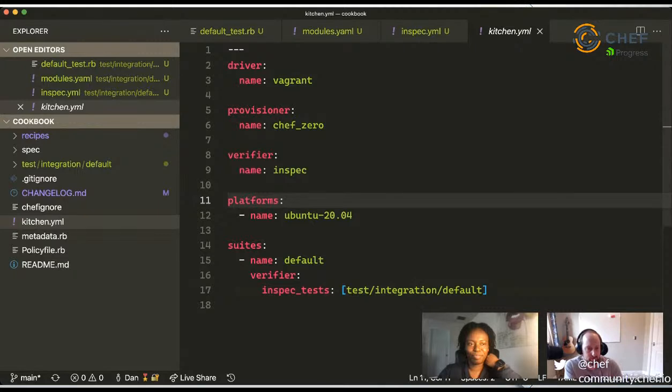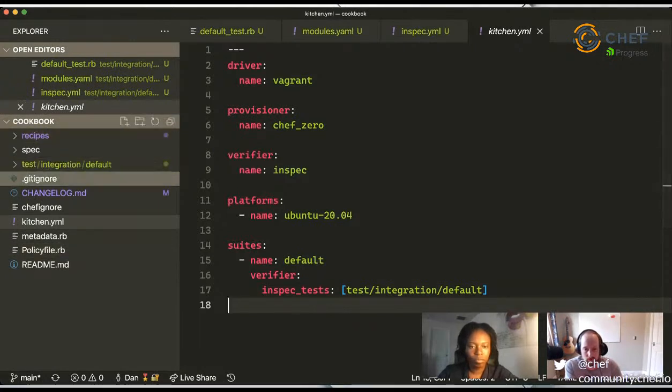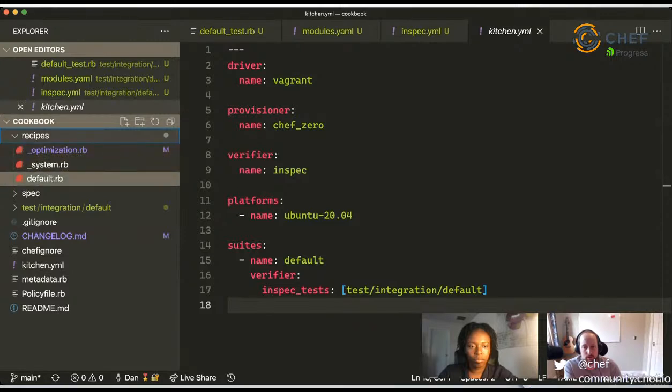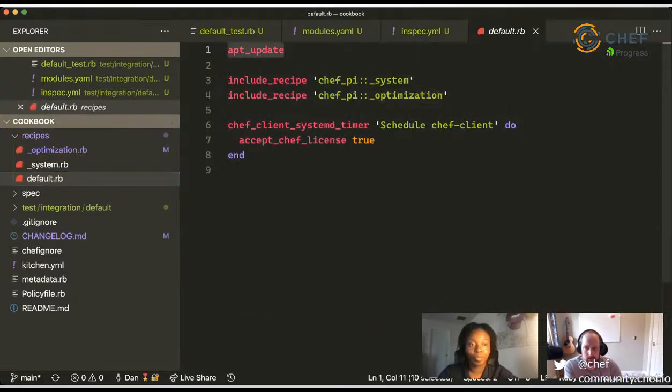So if you've not seen this cookbook before, it's my Raspberry Pi cookbook. This is the kitchen YAML for it, so I can just do a kitchen test on it and test all of the stuff on it, but it's just a normal cookbook. And I've got a default recipe that does an apt update. And then we include 2 recipes, the system recipe and the optimization recipe. I can probably jam these 2 together, to be honest. And then I do a chef client system timer, and all this does is schedule the chef client to run on an interval.